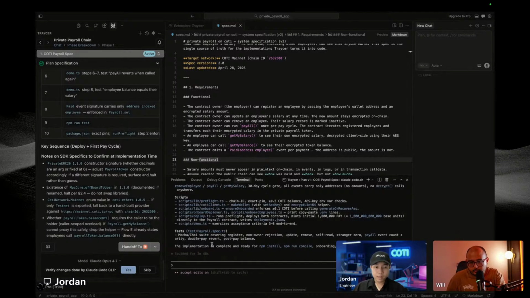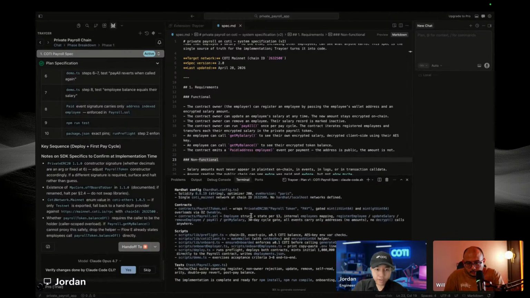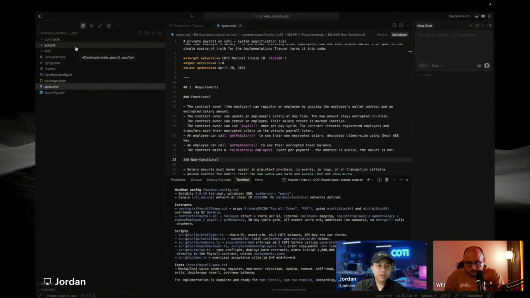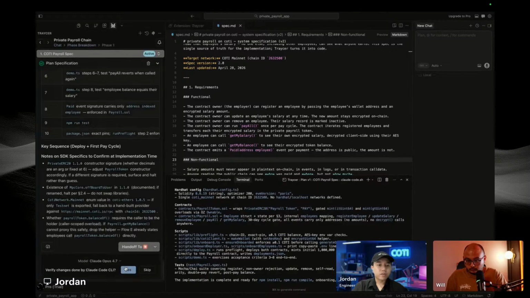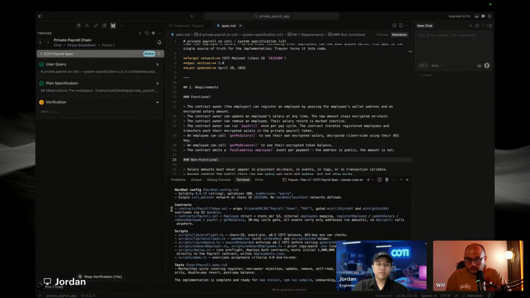I think we have finished generating all the code. If you check the files, we have multiple files here. Oh yeah. Okay, so we're going to try to verify changes. But this does not mean that your application will not have any bugs. We're going to have to test it manually, of course. User query, number of private payroll on COTI, plan specification, reservation, no workspace.